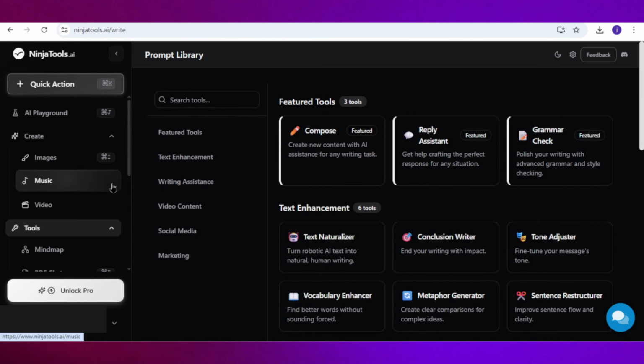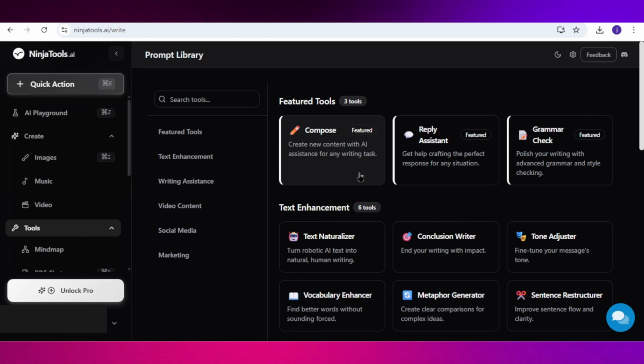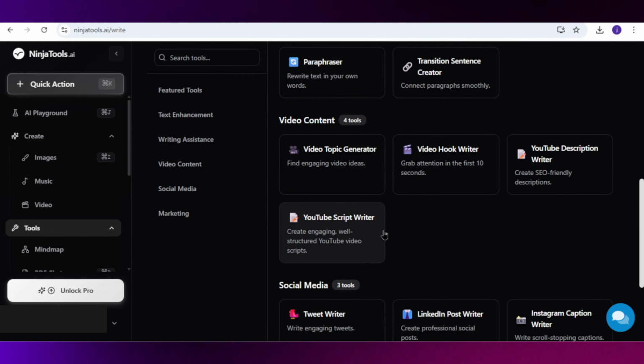So now let's move on to the writing library. And trust me, you will be amazed at how many powerful tools are available here.